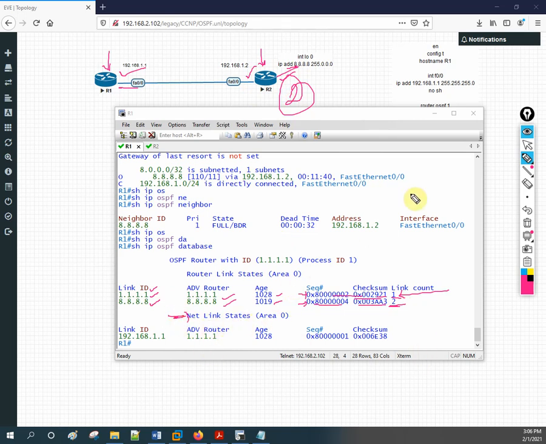Okay, and then we have the network LSA. Network LSA is also known as LSA2, type 2. Type 2 LSA is known as network LSA. So you have this one as a network LSA. Who is going to send it? DR is going to send the network LSA. When we discuss the DR and BDR, that time it will be more clear to you. Now just remember.